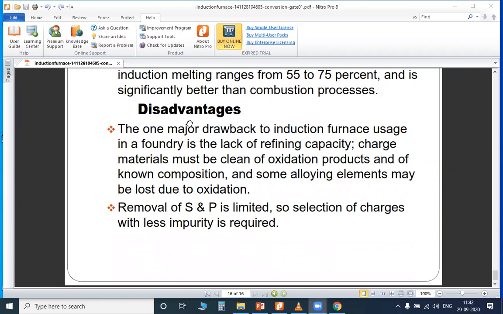Now the disadvantages. One major drawback to induction furnace usage in a foundry is the lack of refining capacity. The charge of the material must be clean of oxidization products and of known composition, and some alloying elements may be lost during oxidation. So when scrap is taken, some alloying elements are lost in this type of induction furnace due to the oxidization.